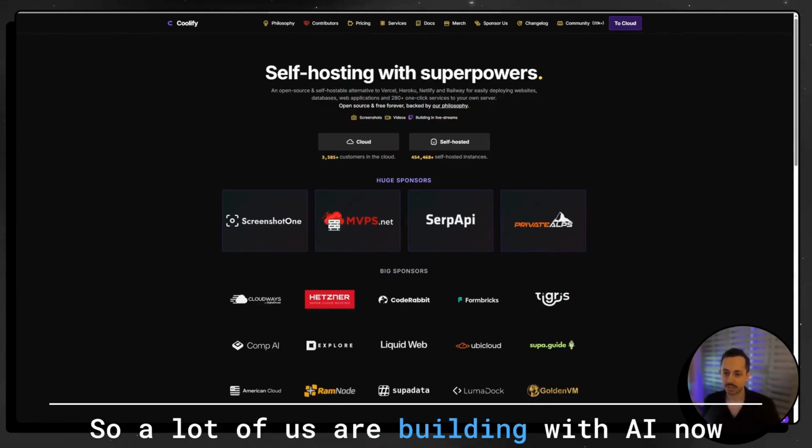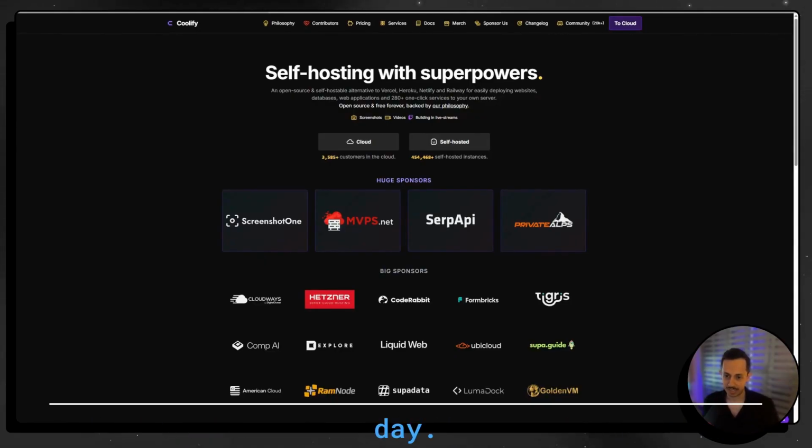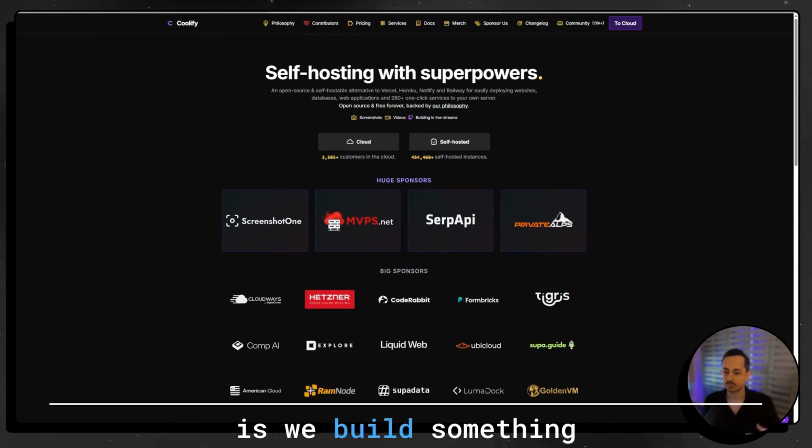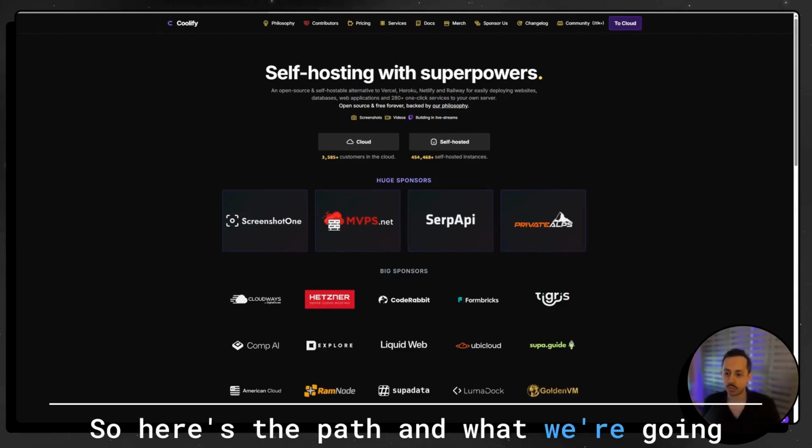So a lot of us are building with AI now, and our numbers are increasing every day. But one of the common walls we all hit is that we build something, and now we don't know where it goes. Where do we host it? How do people see it? How do I secure my deployment? So here's the path and what we're going to talk about today.